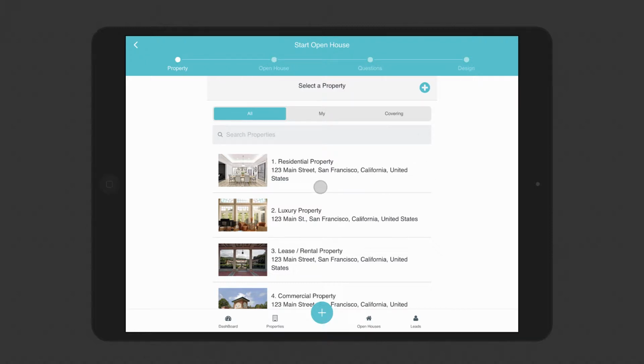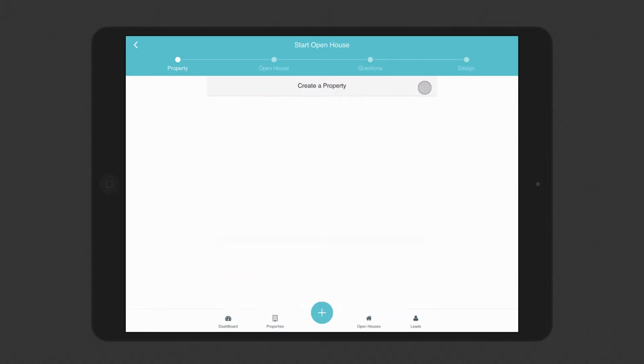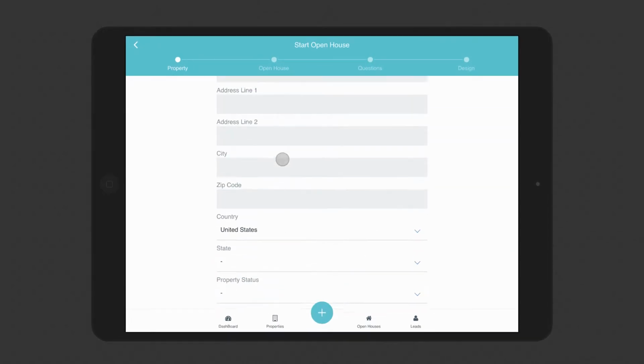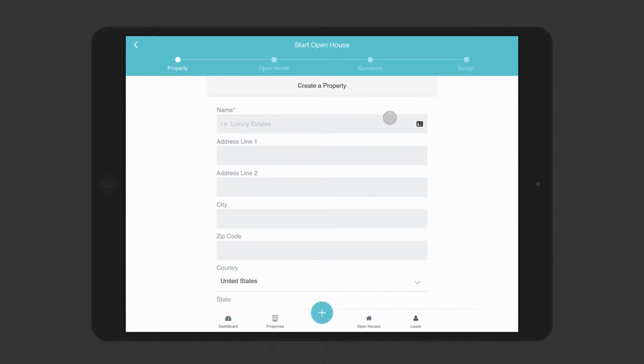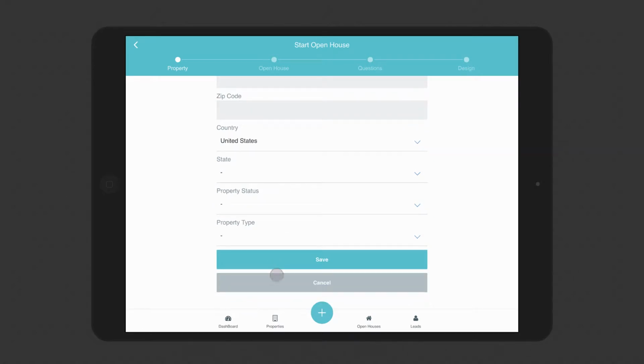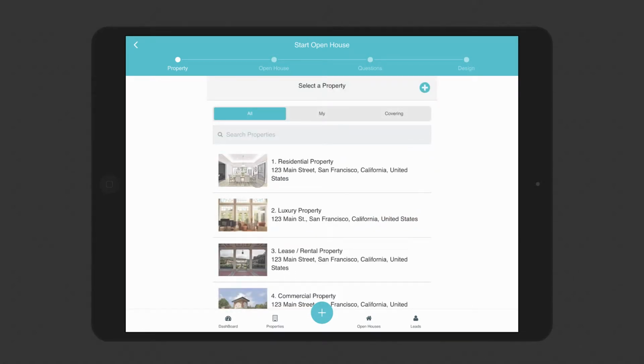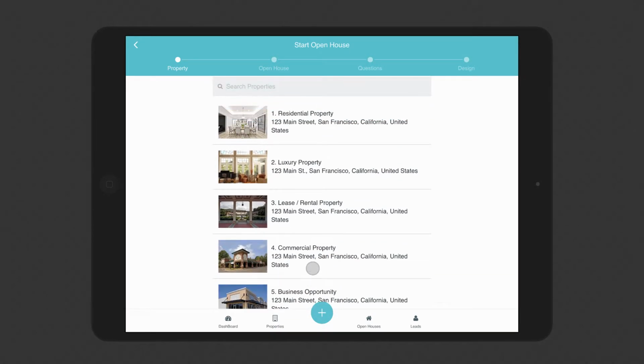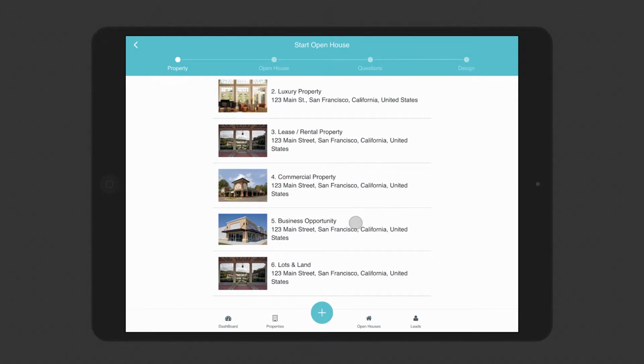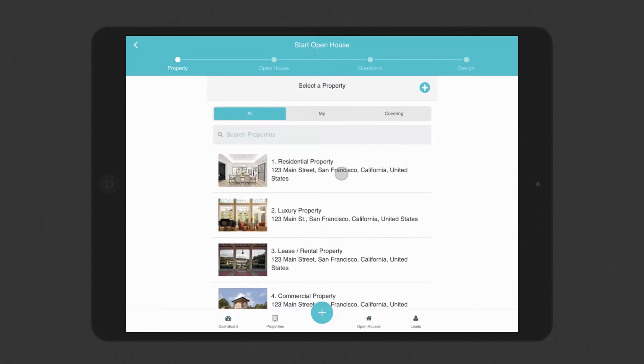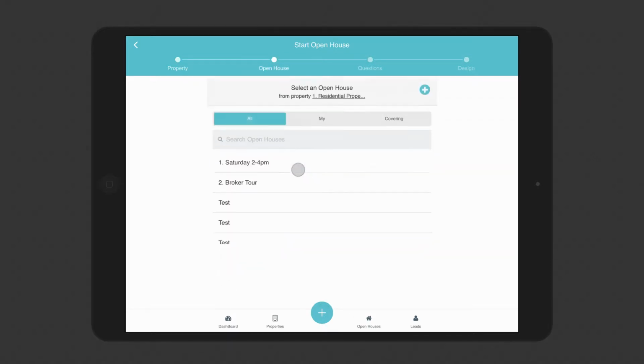So first we can select a property, and if we don't have one, we can create a new one. But let's assume we have one, and it's very easy. The only thing you need is a name, and you can add the address and other details if you wanted. We've already had some properties here. Again, you can use Happy Open House for residential properties, for luxury properties, for leases, for rentals, for commercial, for business opportunities, for lots. You can use it for virtually anything you want. There are even interesting use cases for events and showings that you can use Happy Open House for. So let's go ahead and select this property.